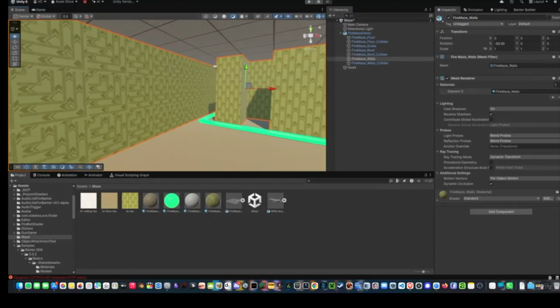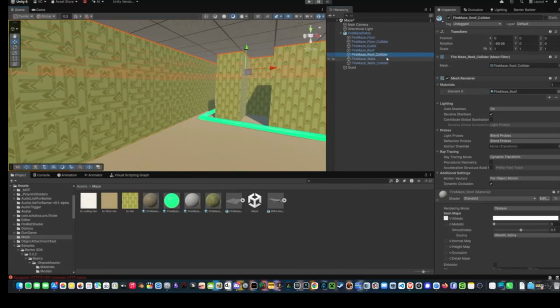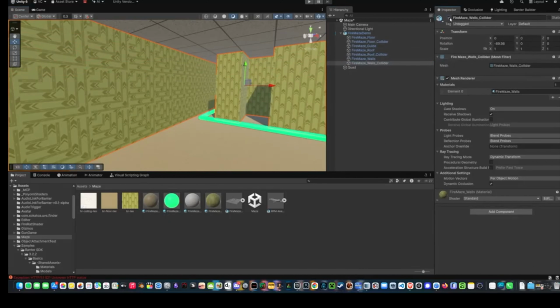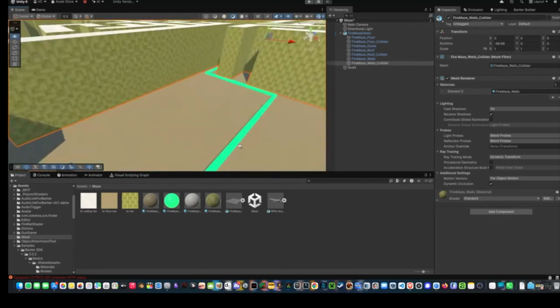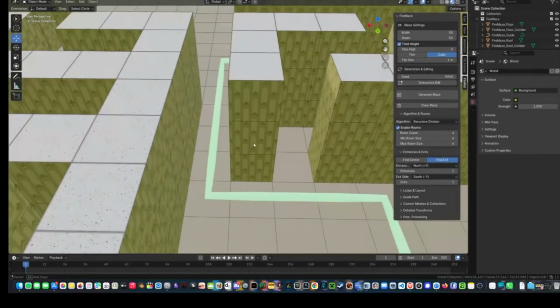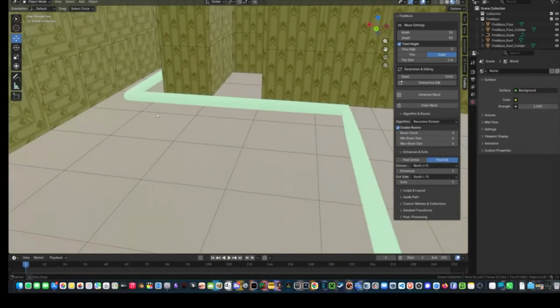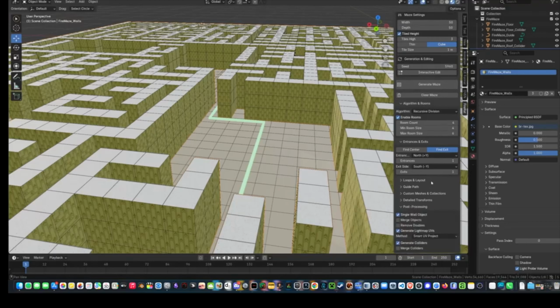I can't tell why that would be. Oh wait, is it the collider? Is it the collider that's showing? Maybe, let's see. Nope, no, it's not the collider. That's weird. Why is that one like that? Has it got something to do with the room generation? Yeah, so here's also messed up, so... Yeah. Why is it like that?